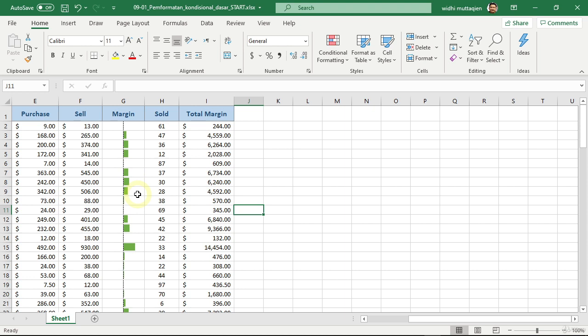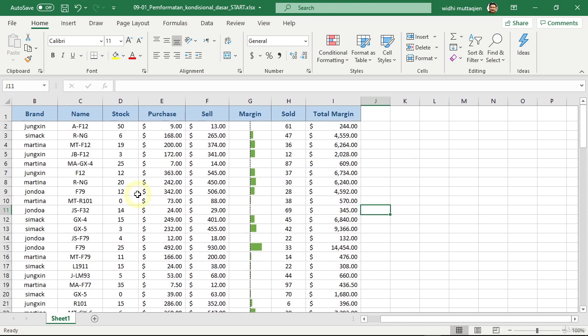Now, to see the negative version of the data bar, of course, we need negative values, because the value in this margin is the result of a formula that reduces the selling price by the purchasing price. If we reduce or zero out the selling price, or we increase the purchase price above the selling price, we can get negative values in the margin column. We can see the negative data bar in red extending from this midpoint to the left. So that is how you use data bars for conditional formatting.